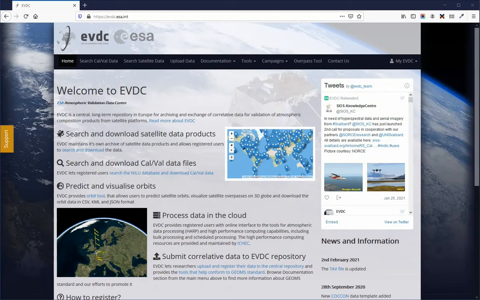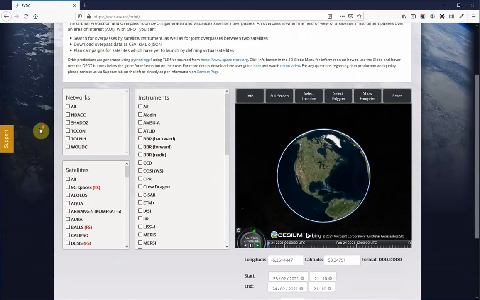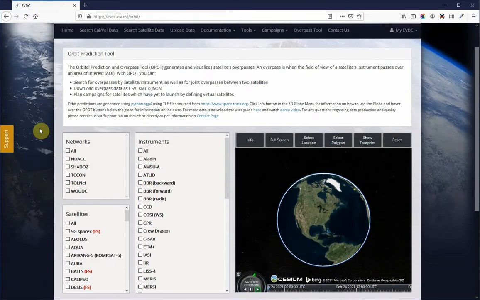This is just a short tutorial on how to use the orbit prediction tool. Starting from the home page of EVDC, which is evdc.esa.int, we need to find the overpass tool item in the main menu and click it. And here we arrive at the page dedicated to the tool.